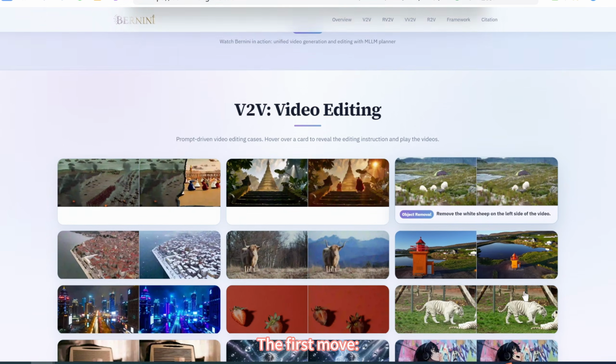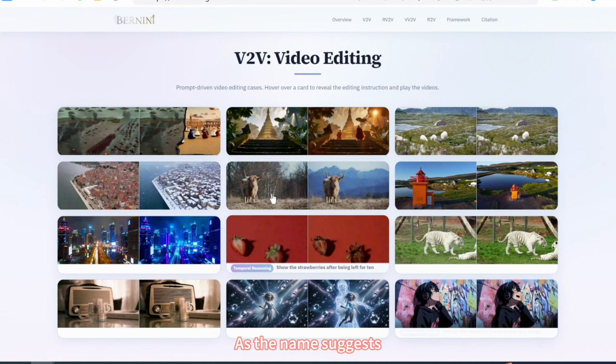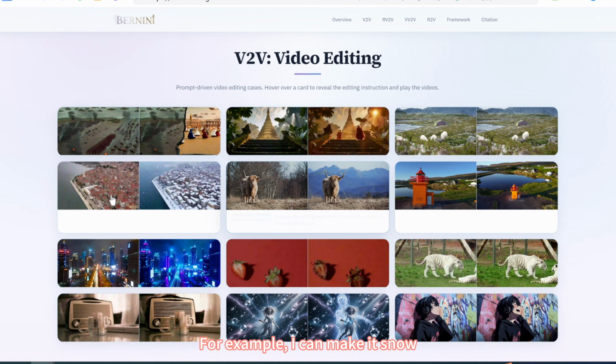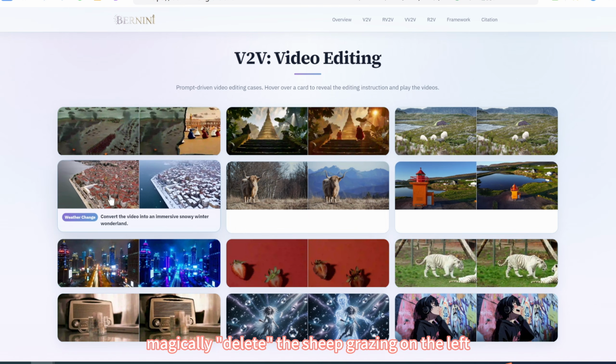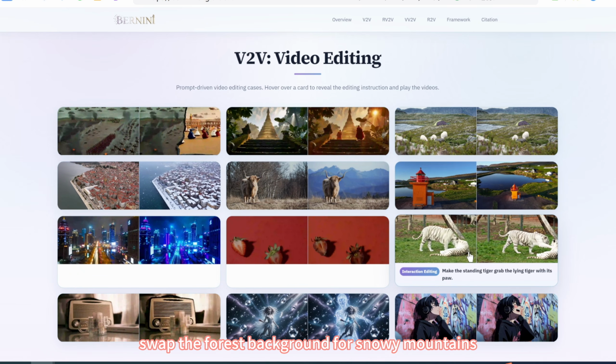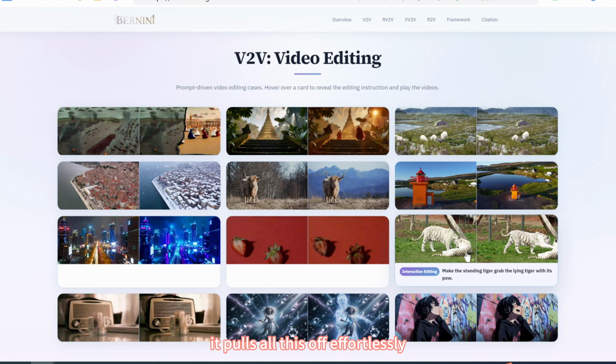The first move, edit video with a single sentence, V2V. As the name suggests, just type a prompt and directly modify the original video. For example, I can make it snow, magically delete the sheep grazing on the left, swap the forest background for snowy mountains, or even make one tiger swat another. It pulls all this off effortlessly.